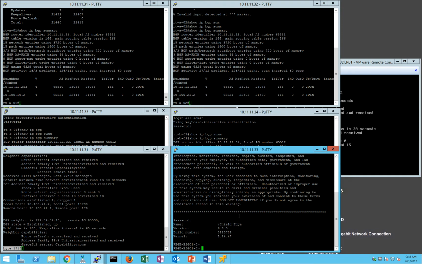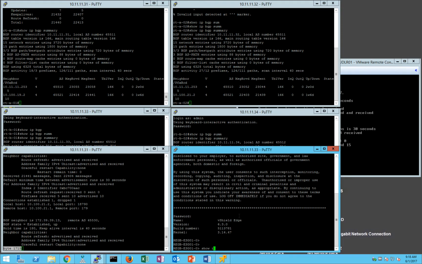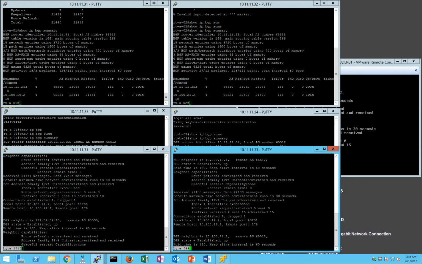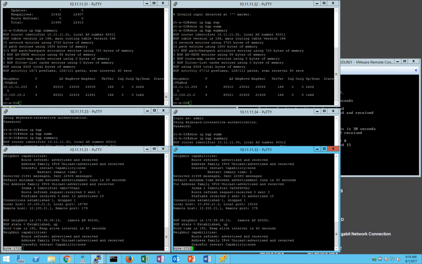Let's go to the second ESG. Show IP BGP neighbors. Again, established up, and established up. So we've done the peering verification, and we know that BGP at least is supposed to work. I mean, the peerings are there, and this is a good starting point.